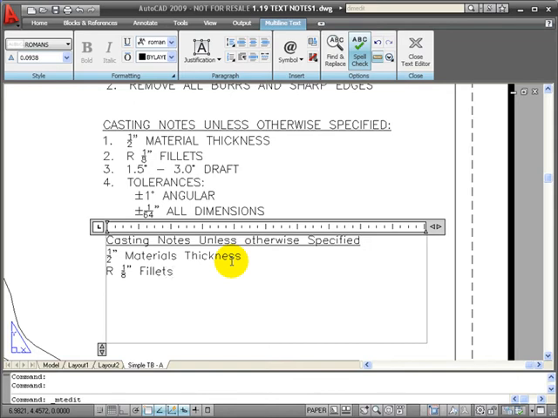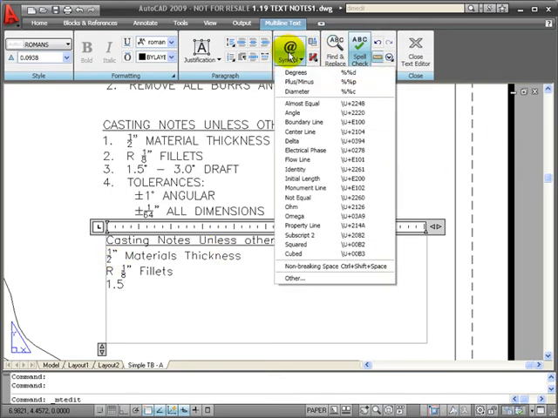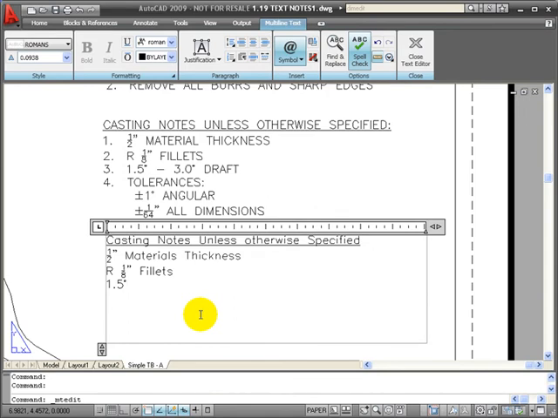Fillets. Now on the next one, I have a 1.5, and this is a degree. So to work with symbols, I'm going to go to my Insert Symbol, and in this case, off the list, I'll choose degrees, and it enters that in for me. 3.0, and again I'm going to add this symbol for degrees.